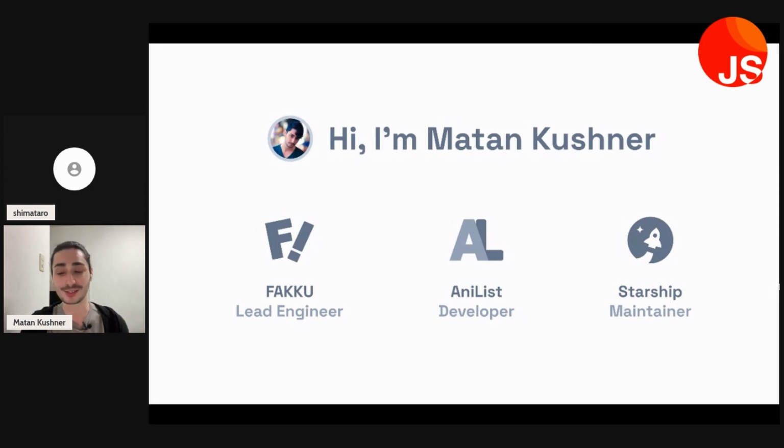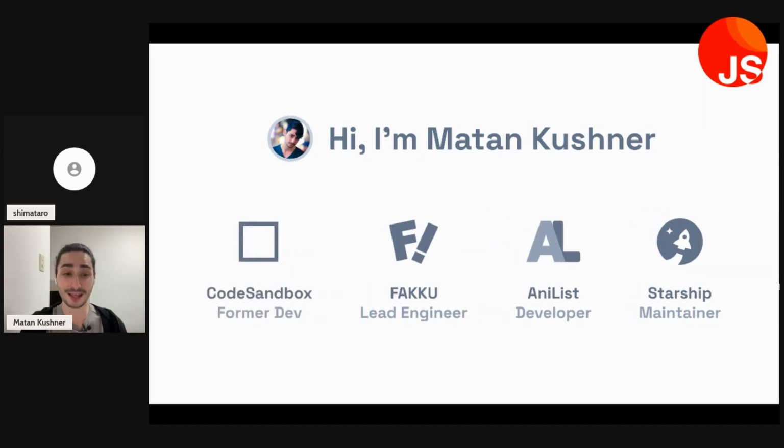But none of these are real-time apps. My experience with real-time apps comes from CodeSandbox, where I was a former full-stack developer building the real-time collaborative functionality in CodeSandbox, which is a real-time developer environment for teams. Today, I'll be talking about some of the techniques we used at CodeSandbox and which they're using today to power real-time collaborative features.